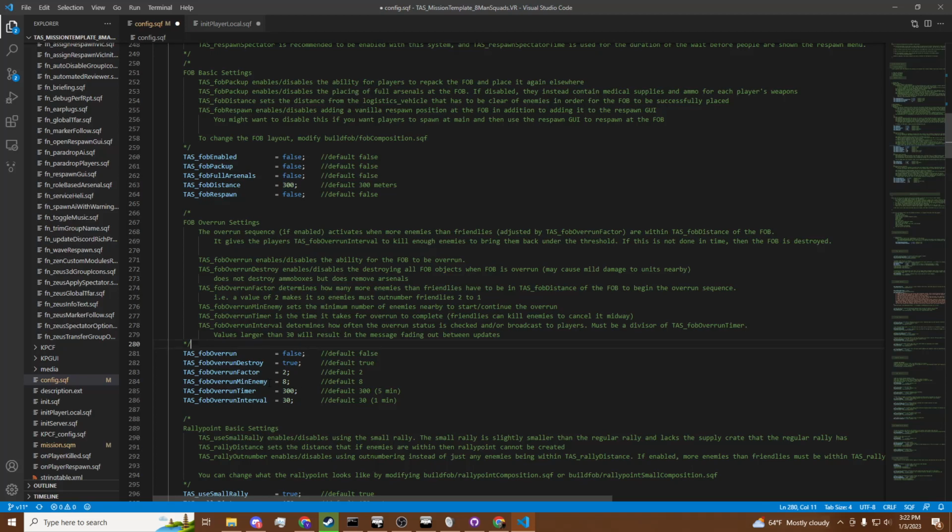The next one is TAS FOB minimum enemy. If there's less than this number of enemies within TAS FOB distance, then the overrun is cancelled or can't occur in the first place. So this is useful if you want to make a minimum so that players don't have to run back and defend the FOB every time a single rifleman wanders in. The next is TAS FOB overrun timer. So this is how long the players have to get back to the FOB and defend it.